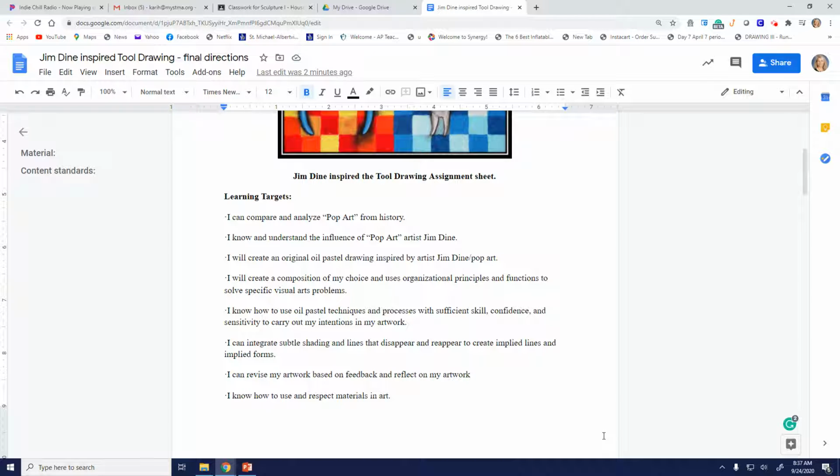organize our final image. I know how to use the oil pastel techniques and process with significant skill, confidence, and sensitivity to carry out my intentions in my artwork. I can integrate subtle shading and lines that disappear and reappear to create implied lines and implied forms. I can revise my artwork based on feedback and reflect on my artwork. I know how to use and respect materials in art.